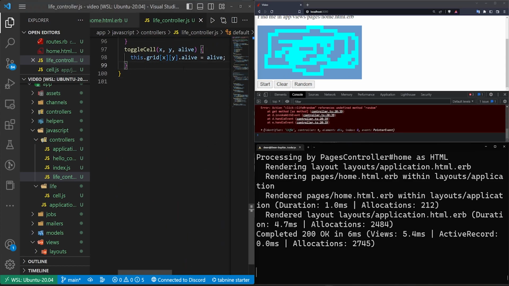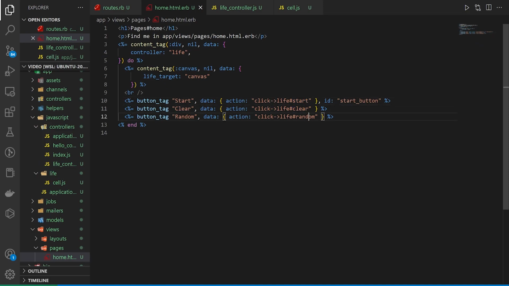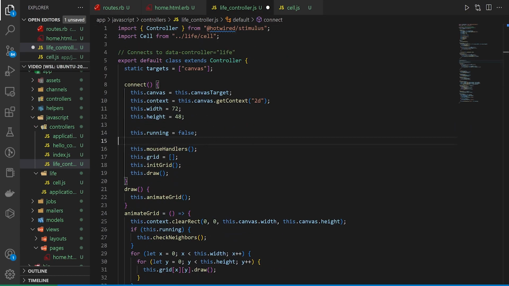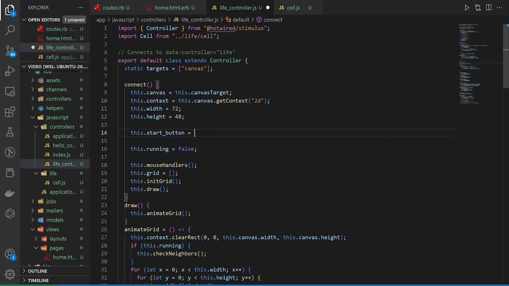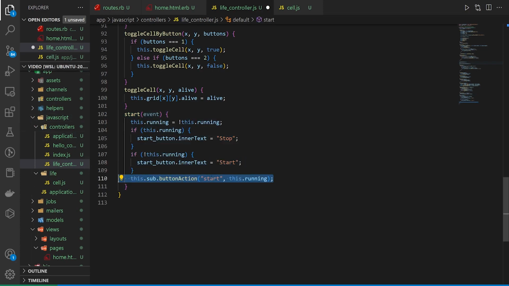So now let's get the start, clear, and random working. This part's actually not that bad. All we do is when we click those buttons, remember in here we have the data bound to a start, a clear, and a random function. If we click the start button, we set this.running equal to not this.running. The start target is equal, in this case, to the event.target. But what we can actually do up here is grab this element by its ID. So we can say this.startButton is equal to document.getElementById, and it is the start button ID. So we can now come down here and grab this, and inside of our running check, instead of doing the event.target, we'll grab the start button, and do a startButton.innerText, and then we can get rid of this part right here.